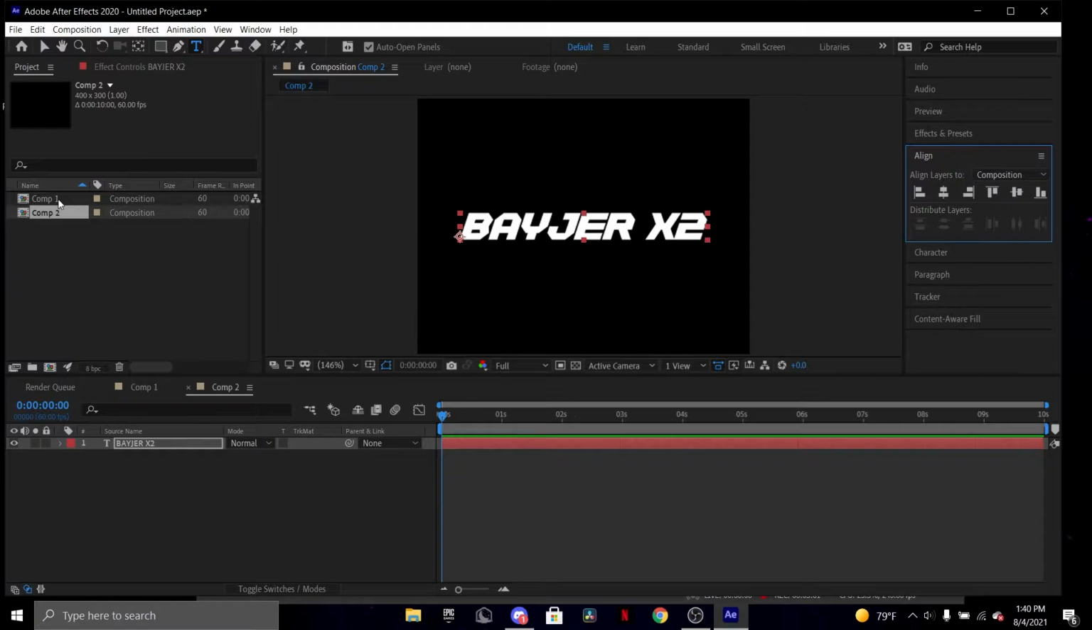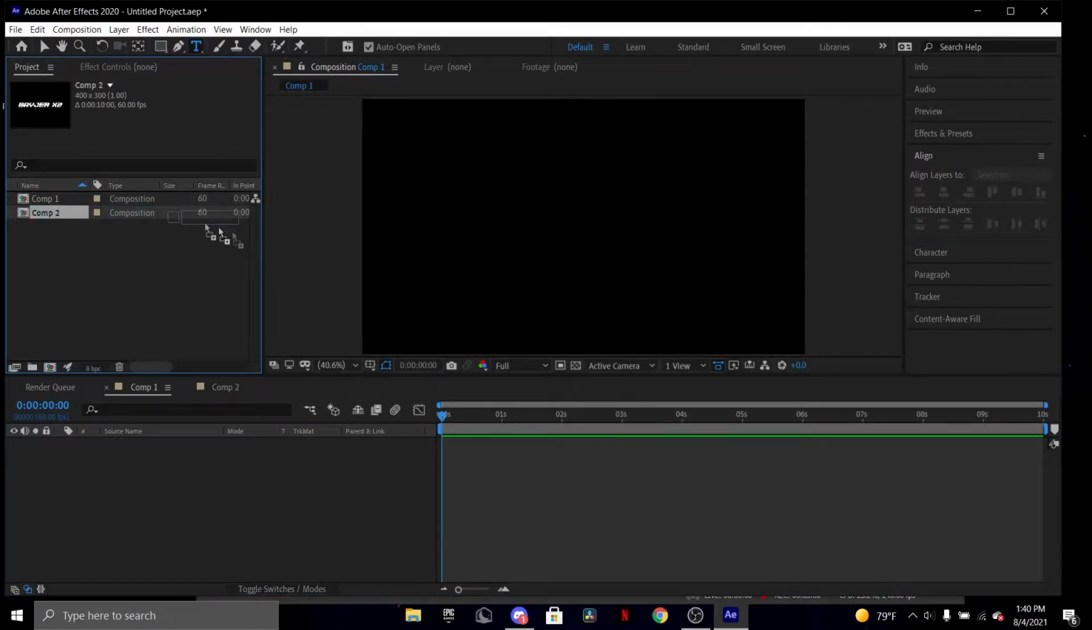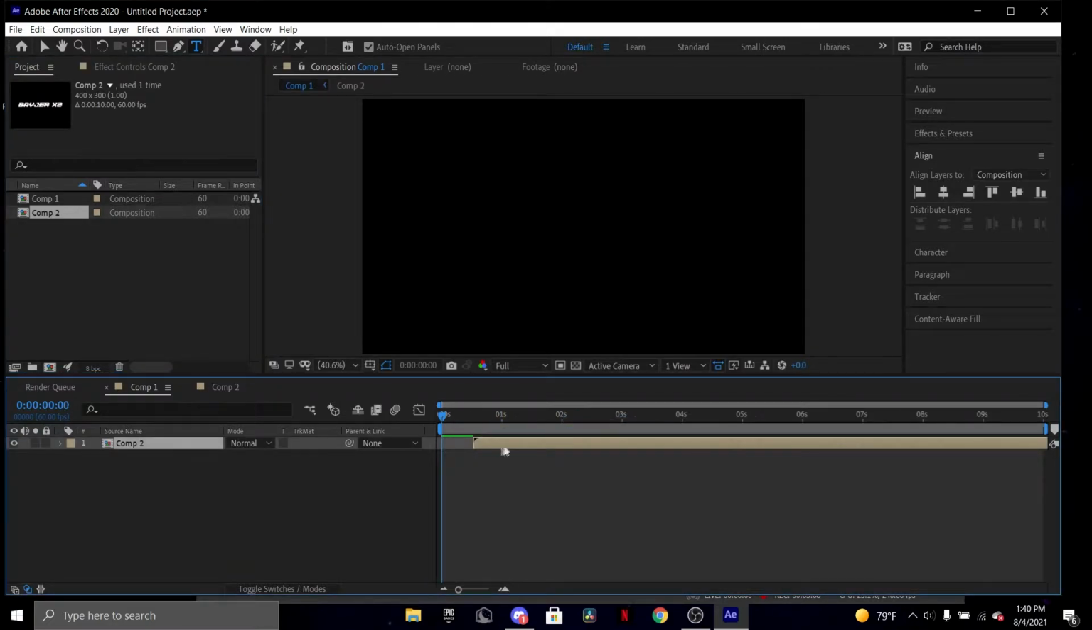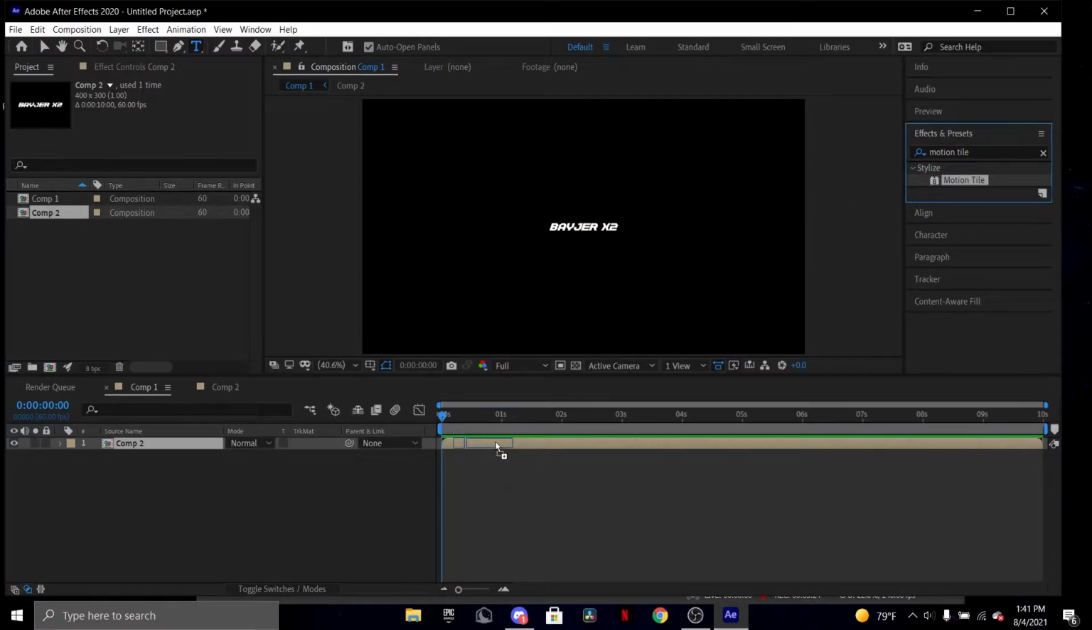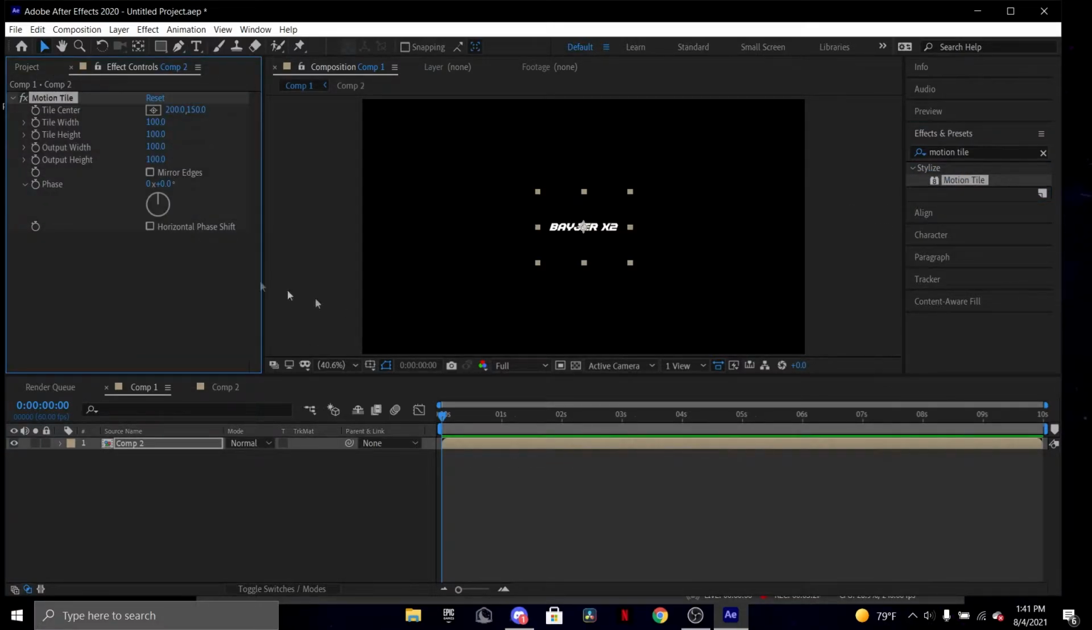Then go to your main composition and drag in your second composition into the main composition. Once you've dragged it in, drag this back, and now it should start looking like this. Now go to Effects and Presets and search Motion Tile, and drag that on to this layer right here. Now you can set the output width to around 2000, as well as the output height to around 2000.